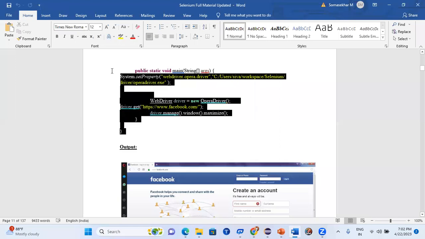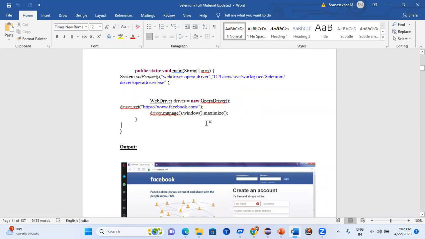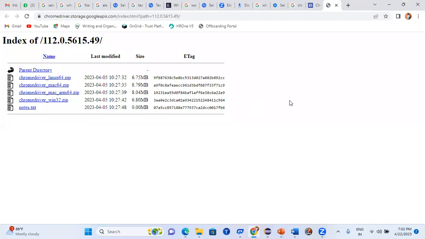So in all the browsers you can try the same way. You should know the browser's exact version, and you need to go to the internet and search for something like Opera driver download or Chrome driver download. Use the related URL and try to download it. Use the win32.zip file, download it, unzip it, and copy and paste it into the exact actual path and try to use it.